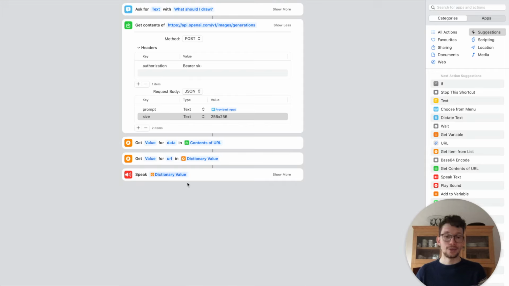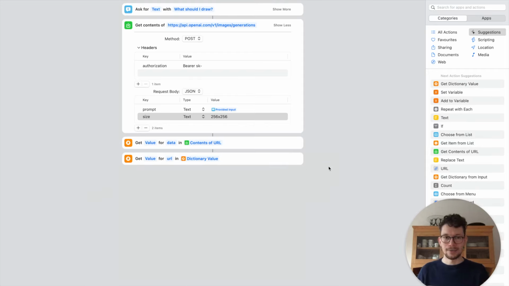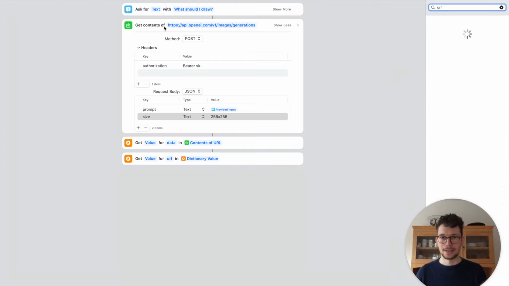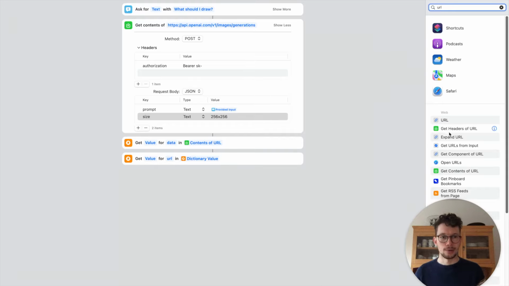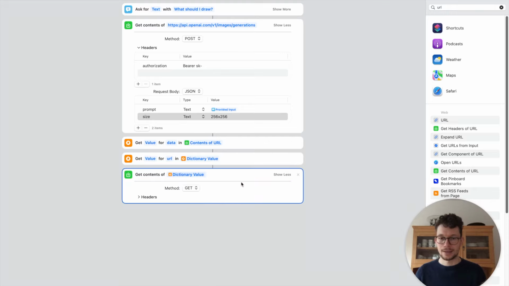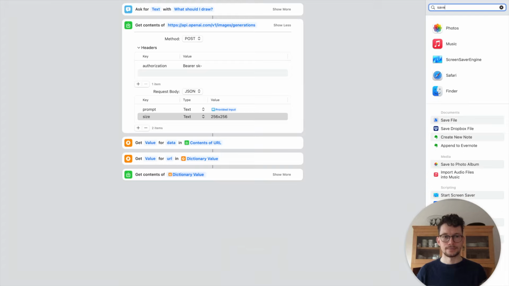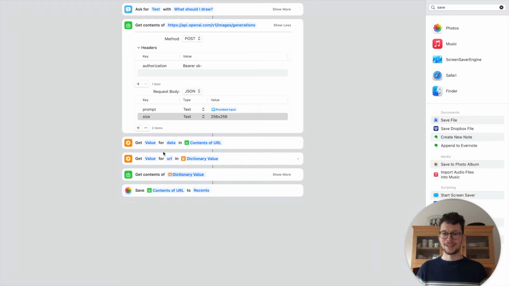And then instead of speaking out the URL, we want to download it, right? We want to download the image and save it. And we do that first by adding another URL module, like another get contents, because that's also how we download stuff. So we say again, get contents of URL. And this time we can leave it like this. This time the get method is more than enough. We just want to download the value from here. And then last but not least, we need to save it to our images. So we pick save to photo album.